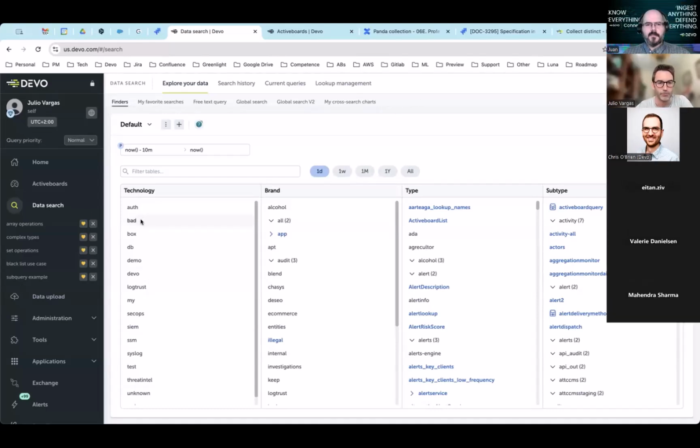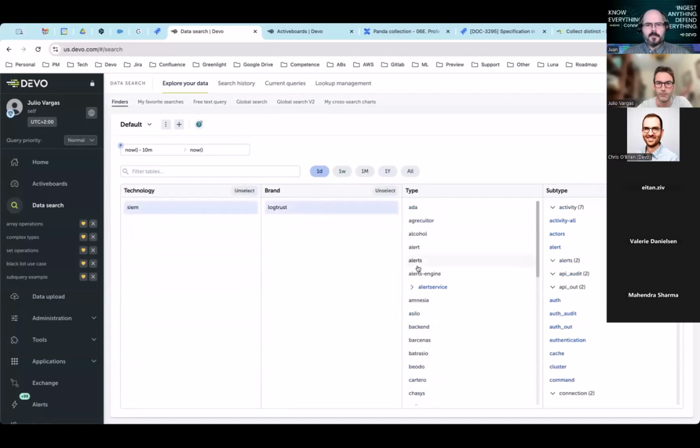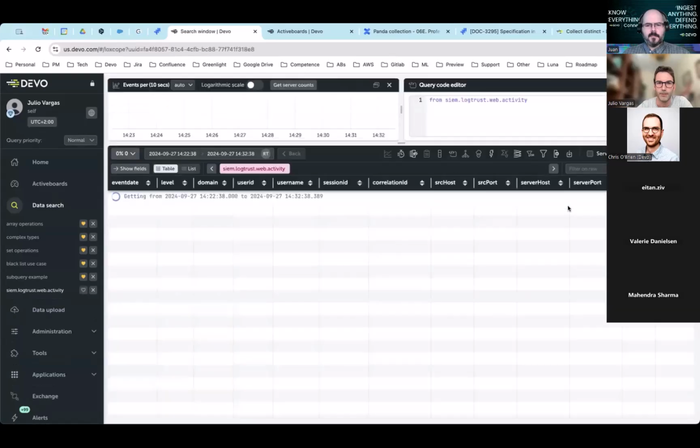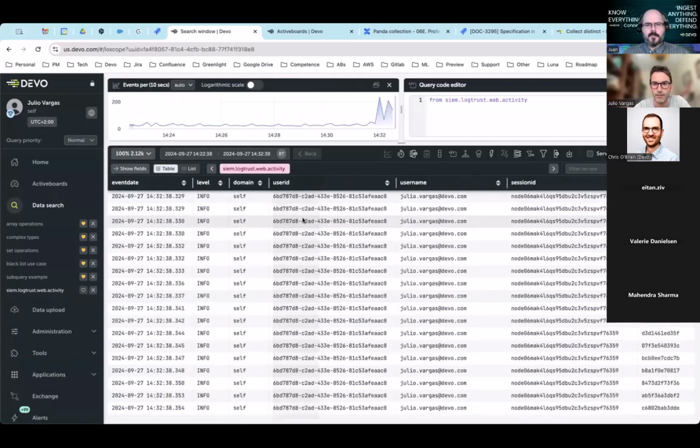Perfect. First thing, we are going to go through some of the changes that we have done in data search. So let's open a table. This one, for example, will have some data. This is an internal table for activity. You will be familiar with this table, activity, inside the Devo UI. So this is me doing some actions.